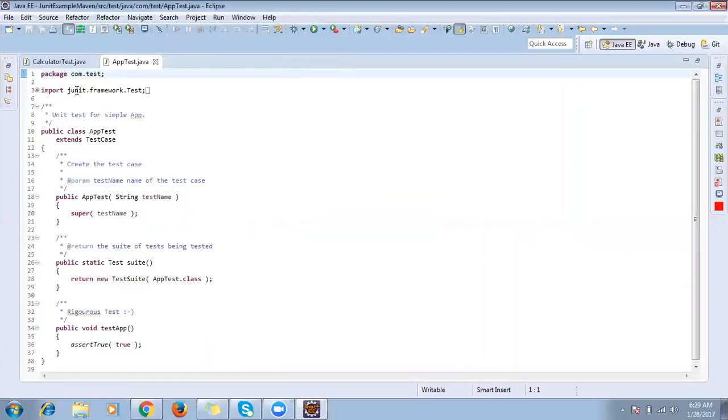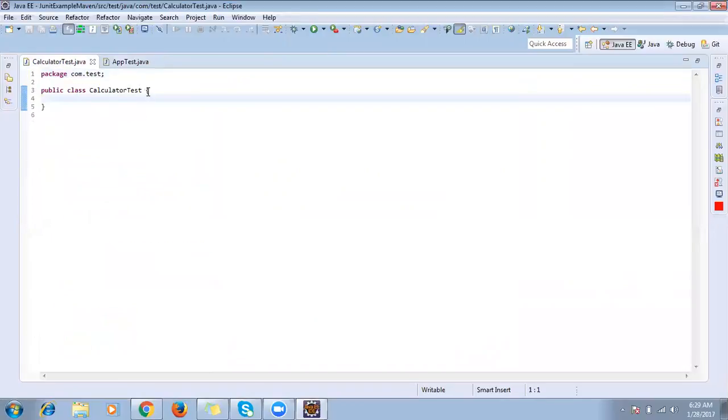Okay, now your test class is ready. Every JUnit test class should extend TestCase. So here we have to extend it.